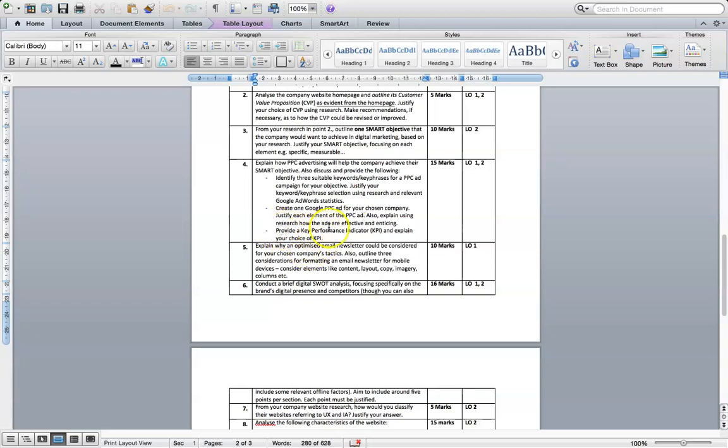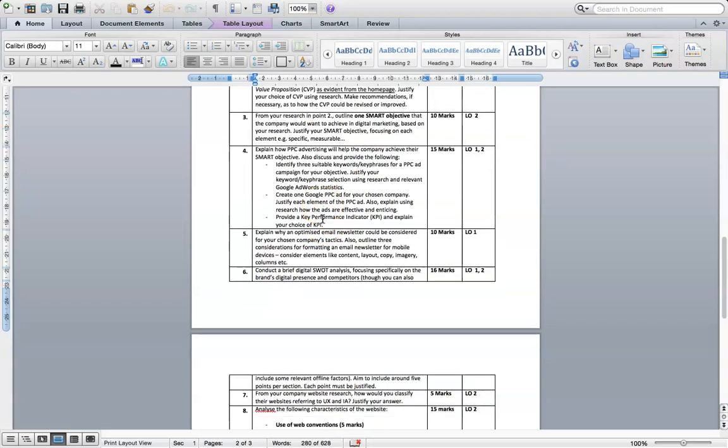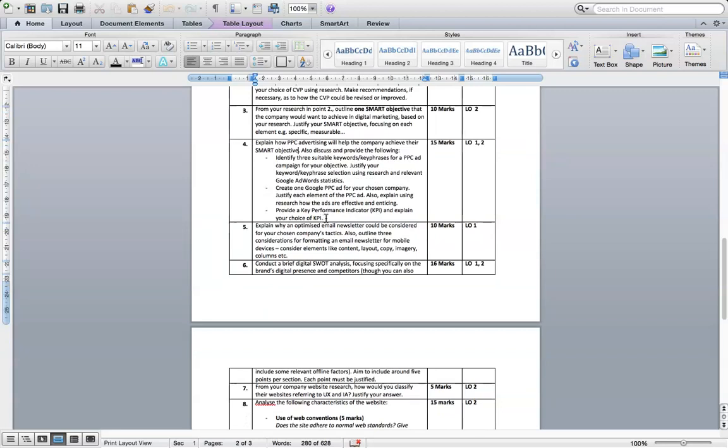Provide a KPI or key performance indicator and explain your choice of KPI. So you're going to pick something that is going to measure the success of your campaign and discuss that. And that should be pretty straightforward once we've covered that class. And I'd say you could even do a little bit of that now, even though we haven't done the class.